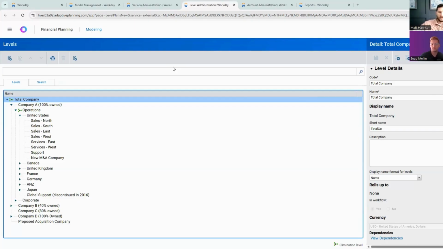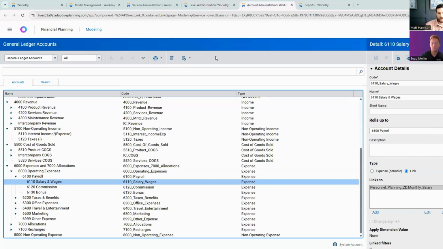Are you using dimension access controls as well? So we're going to look at permissions. We'll look at security settings. We'll also look at accounts. Again, part of that foundational component.